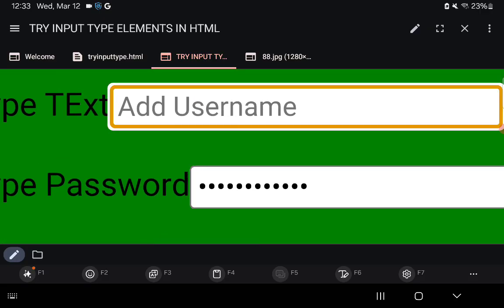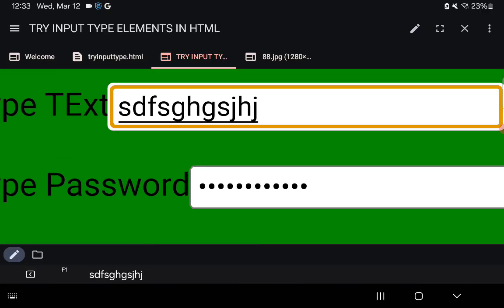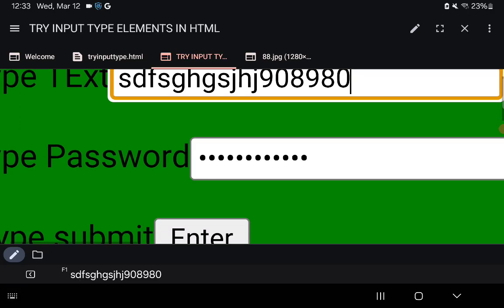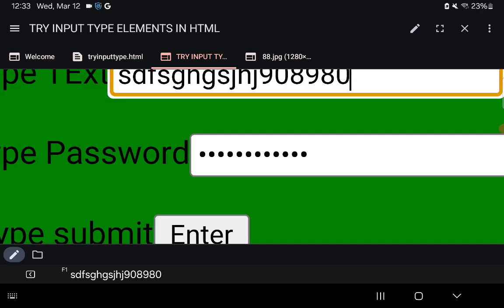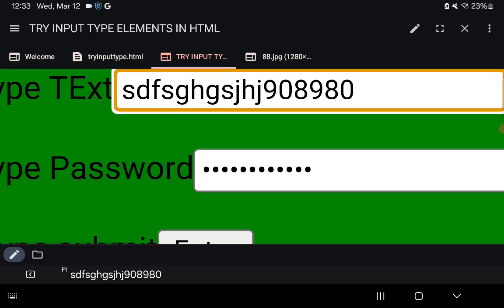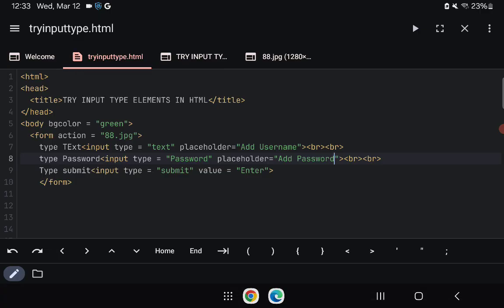Okay, if you compare here with the simple text box, everything that you type, you can see the characters that you are typing in, but on the password you cannot see, or you can only see dots and bullets, right?